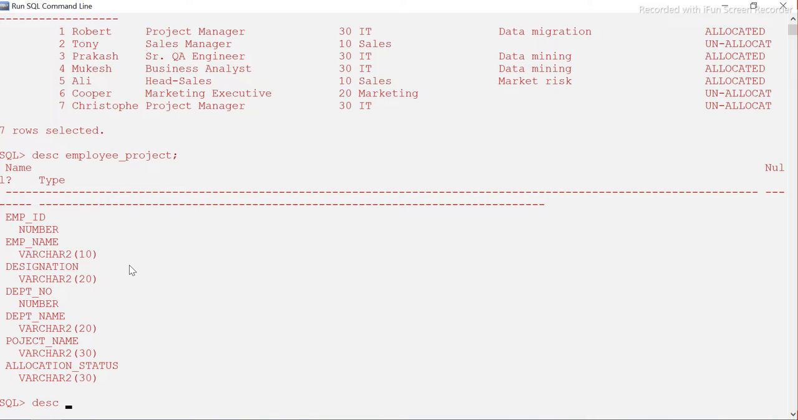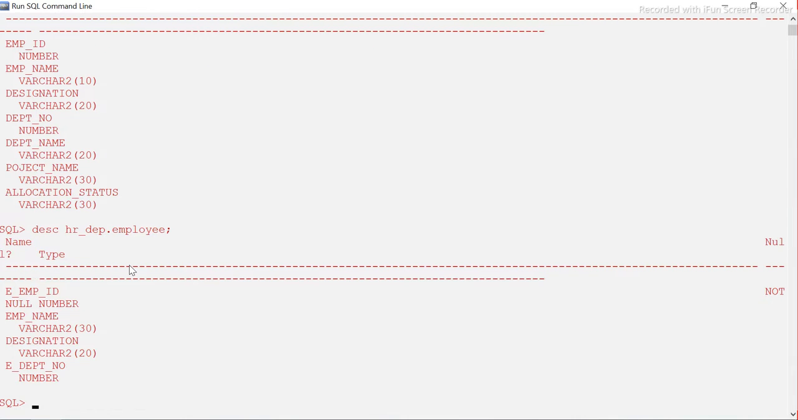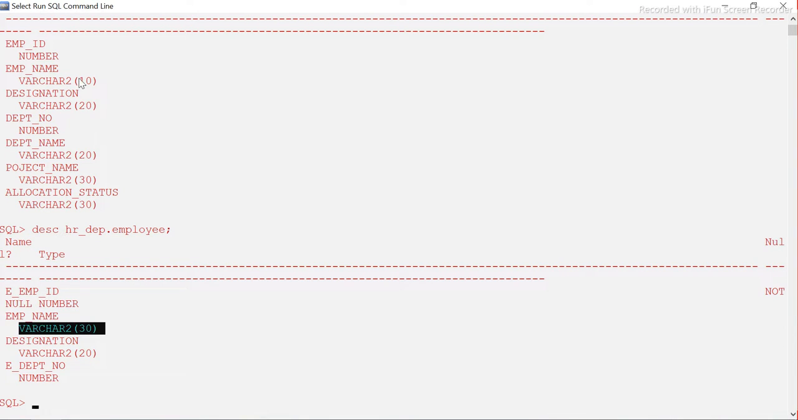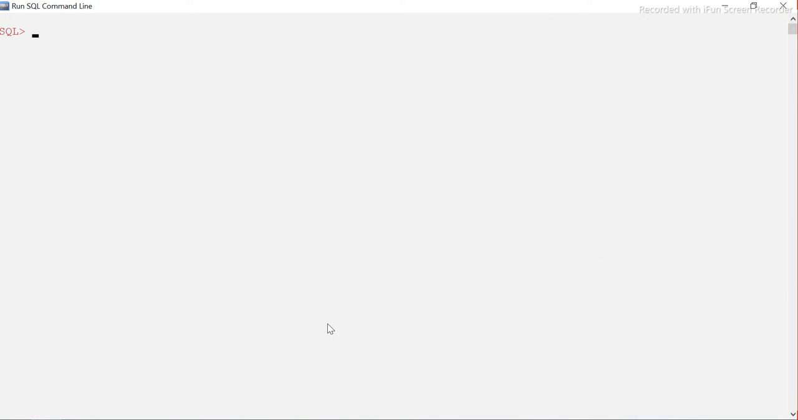When I open employee in HR underscore dep, I will show you the source one. In source, the employee name is this one. You see that varchar 30 is there, but here it is 10. So you can easily tell that there is a problem here in the target: we have the lower data size. So this is what you can do as part of the data compatibility check.